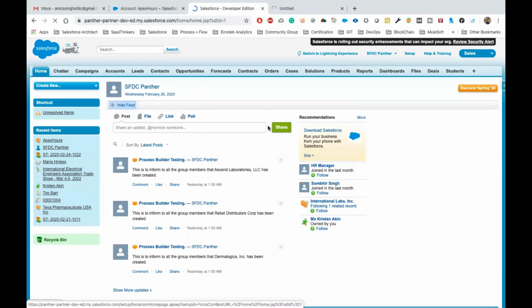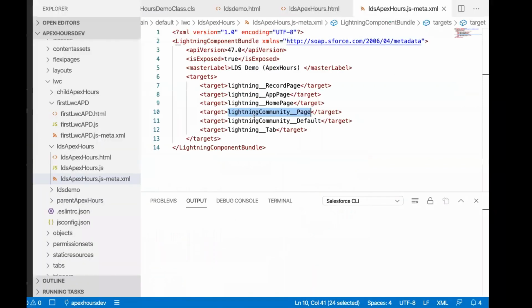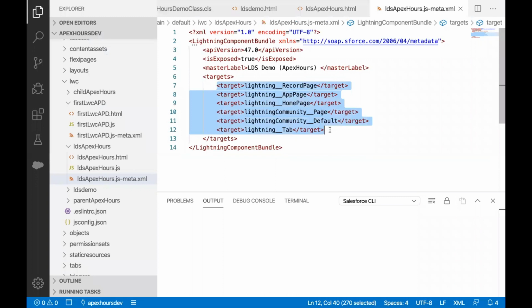So as we exposed, we are just going to switch to Lightning. Even if you see that we exposed for every place where we wanted to use, you can use it inside our app page, home page. We wanted to use inside our communities, we can use. Wanted to create some tab, we can create, or some record page as well.